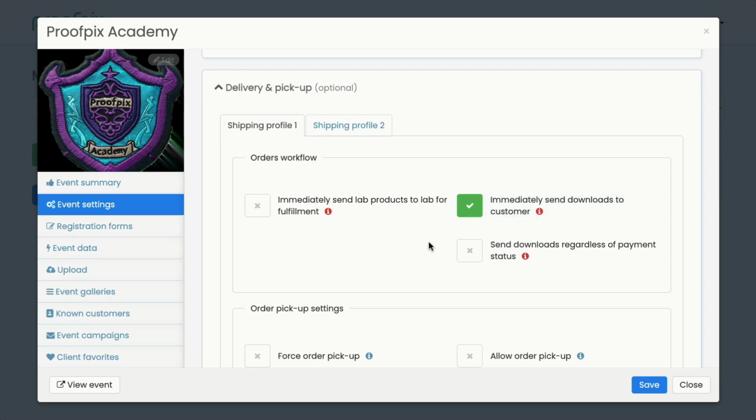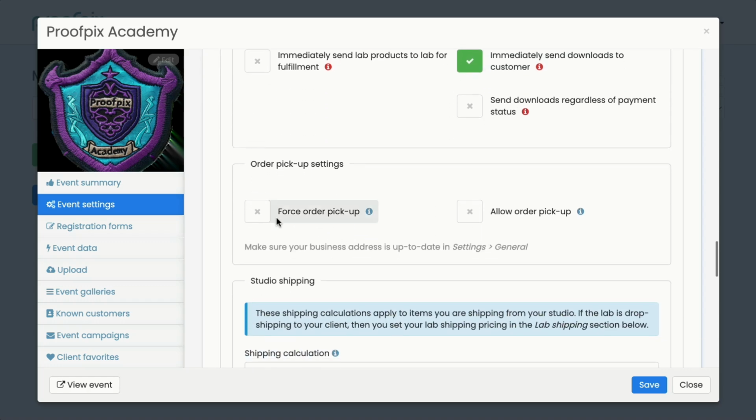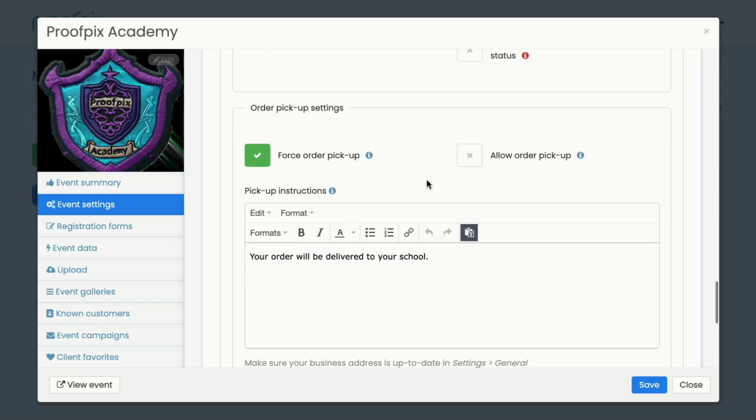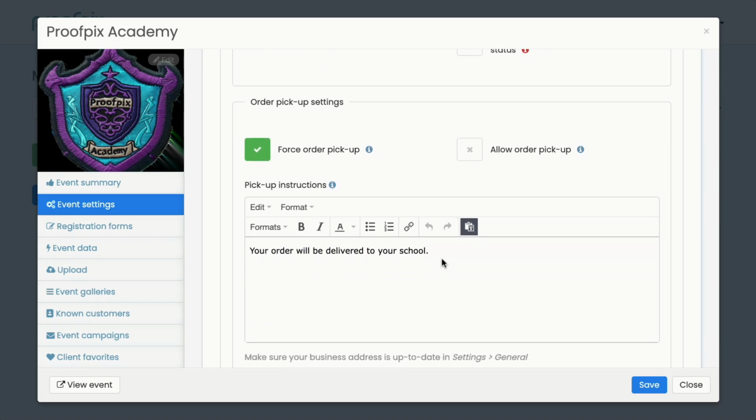Then let's click the Force Order Pickup option, as we want the customers who place their orders on time to pick them up from the school. If you prefer to offer drop shipping or pickup, then you can select the Allow Order Pickup option instead. And finally, let's enter in some detailed pickup instructions.